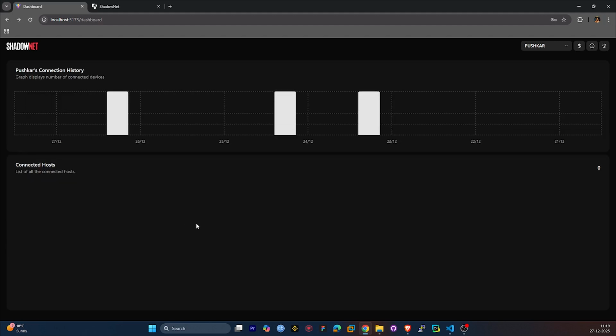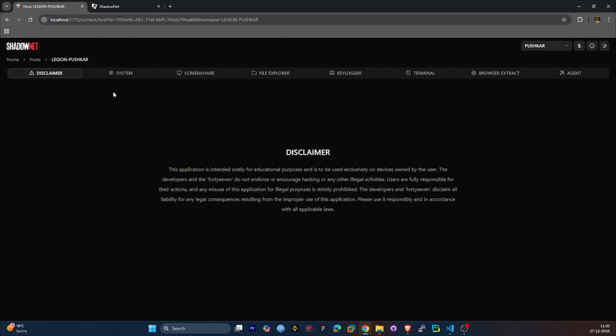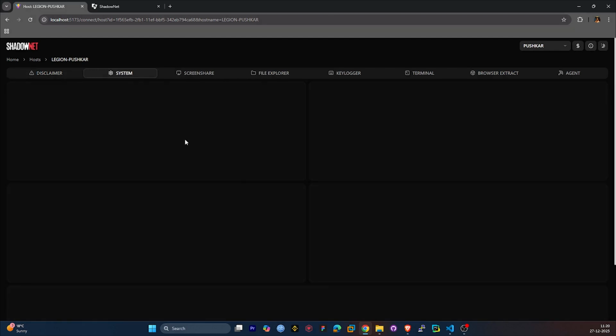Now, let me just connect the host. So I have connected it. If I simply refresh the page, you can see that the host is now connected. Now to access this, you will simply click on this. So the first thing is the system. Once you click on it, it will fetch all the details about the host system. Give it a second.